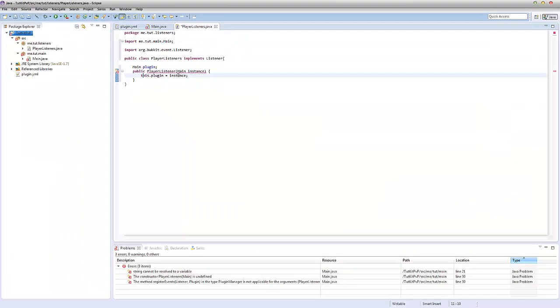Oh, I know why, because if you put an S on PlayerListeners, you need to go ahead and add an S, otherwise it will give you this error. I totally forgot about that. I totally forgot that I actually misspelled it.